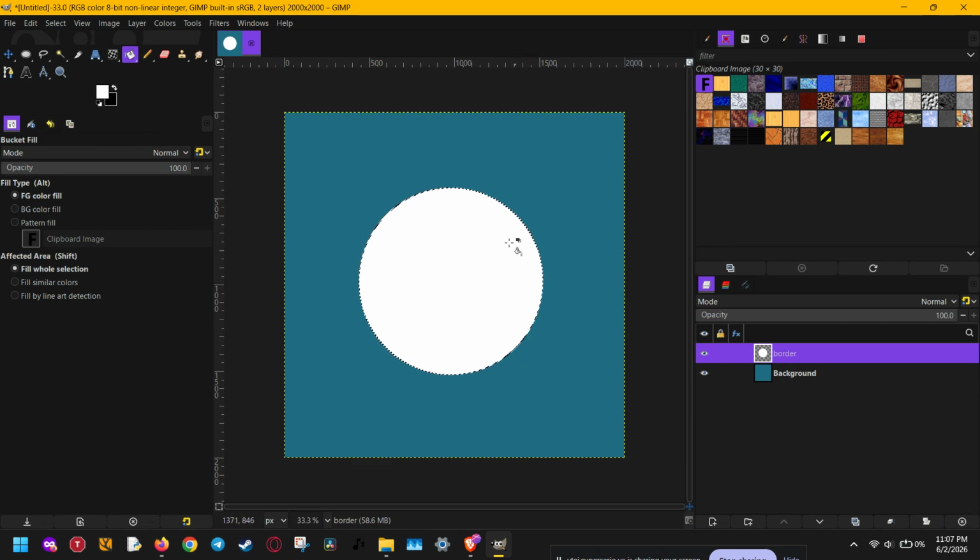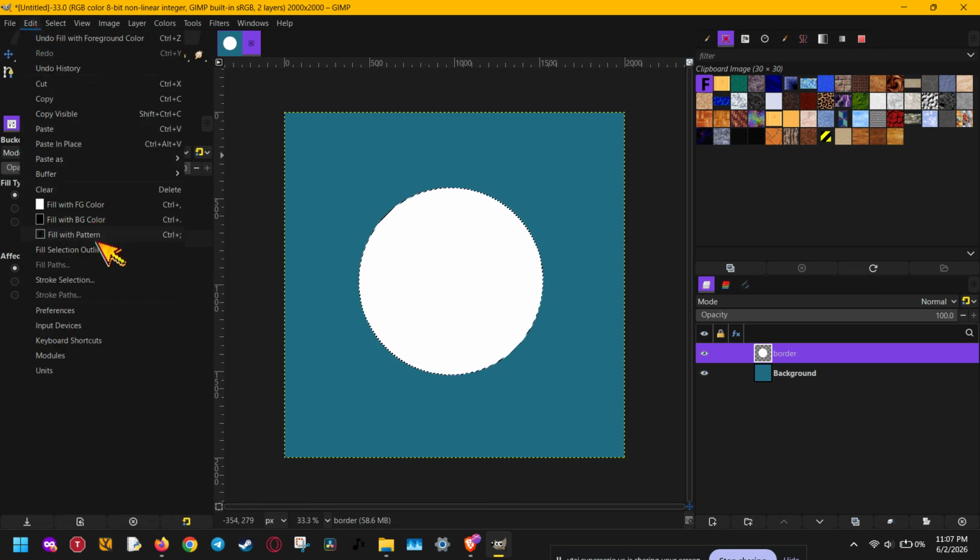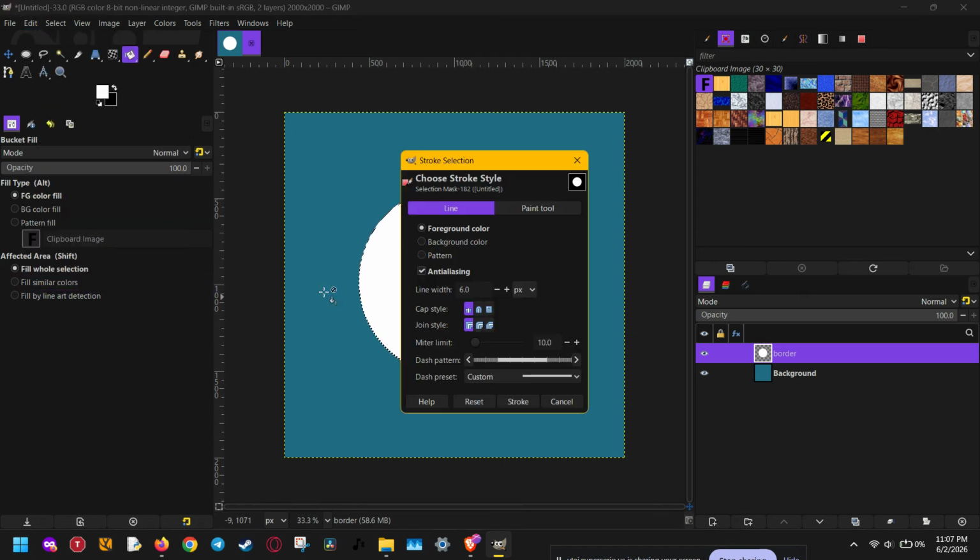If instead you want a circle outline or ring shape, go to the top menu and click Edit, then choose Stroke Selection. A dialog box will appear where you can set the line thickness and any other stroke settings. Choose the size you want, then click Stroke to apply the outline. This is a great option if you want a clean border without filling the middle.